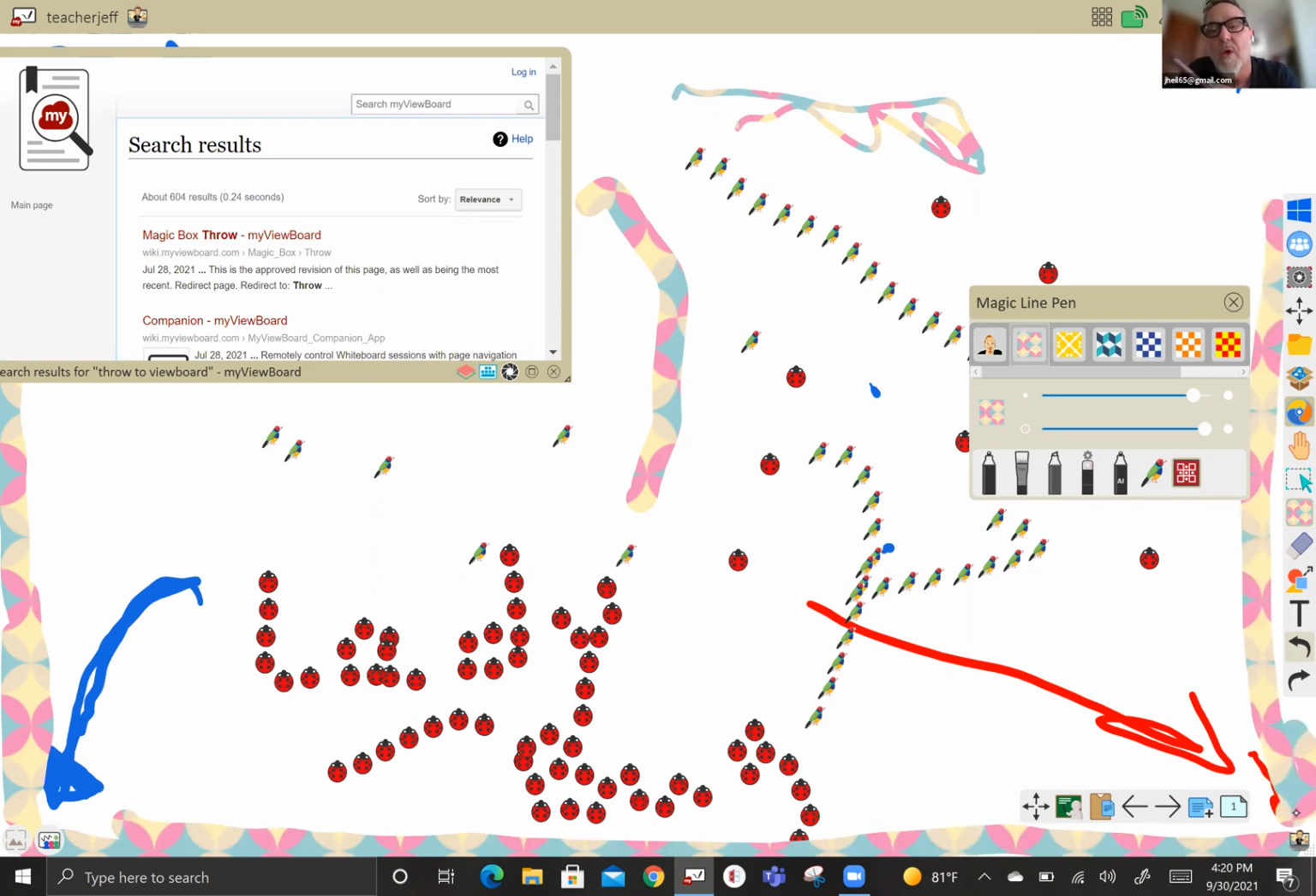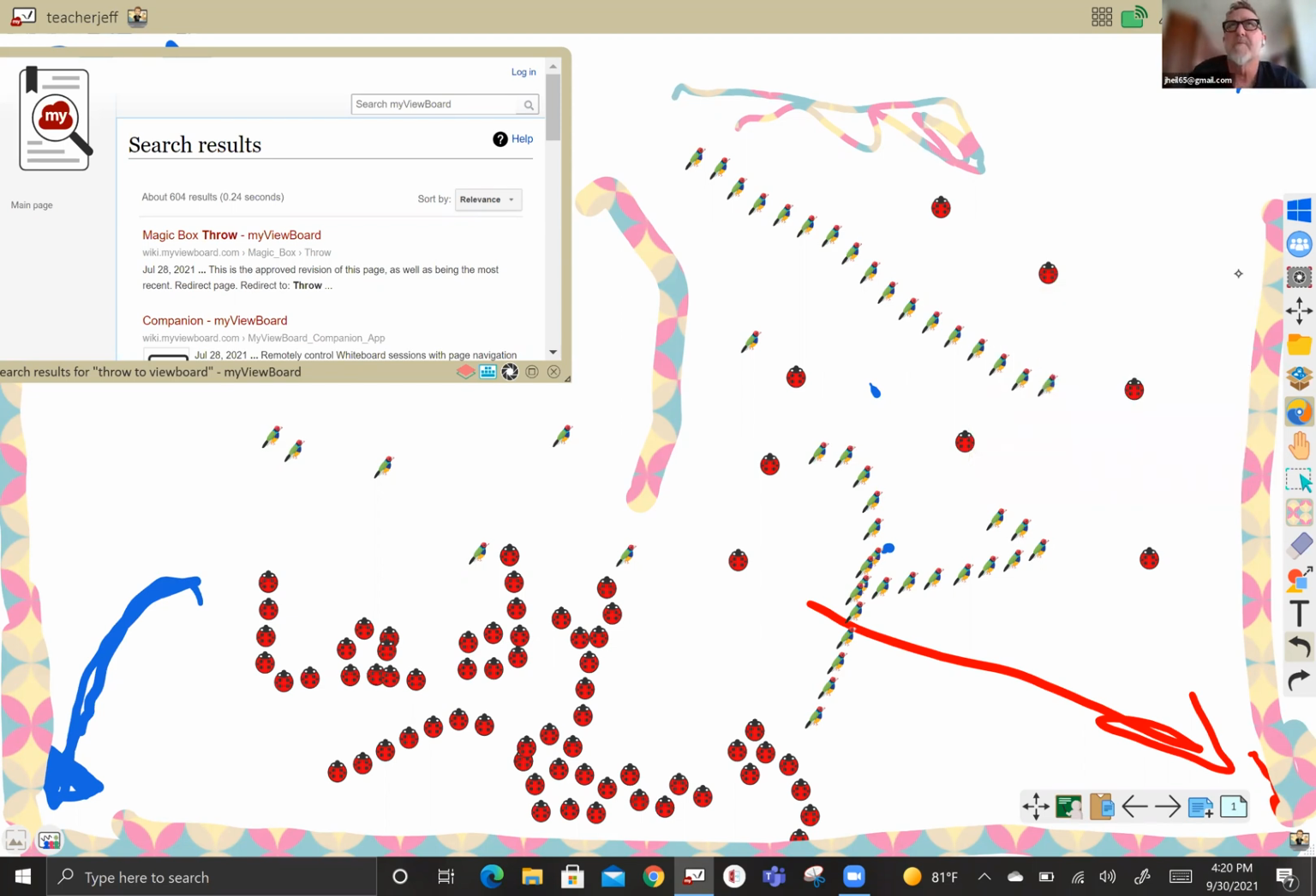And so what else I can do, let's say you don't like birds, you don't like ladybugs, and you don't like this sort of magic line, from myviewboard.com, you can go into your settings and you can upload, actually, I'm sorry, you can go into your ViewSonic folder in Google Drive and you can upload icons for the shape tool, and you can upload icons for the line tool.